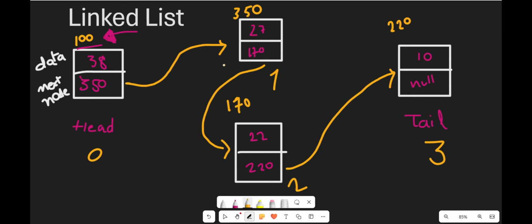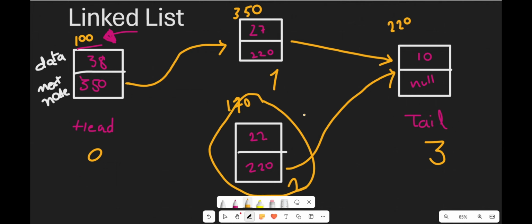Now to remove an element, we just simply, let's say we have to remove the element at second index. So we'll just change the address of the previous node of this element. We'll change this to the next node of this element, which is 220. Now instead of pointing towards this node, it will point towards this node. This is how we can remove this particular node out of the linked list.